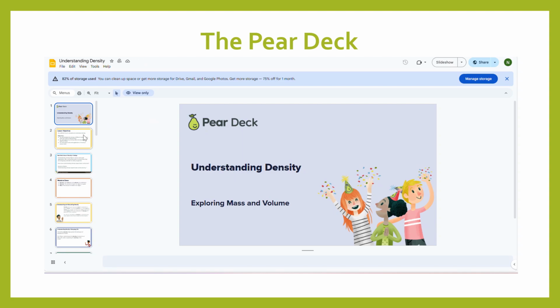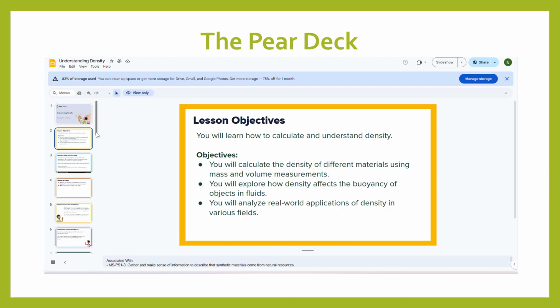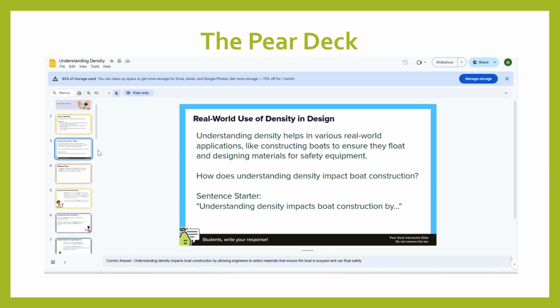It created 26 slides. Of course, we have our lesson objectives. And there's a few slides here that start right off with our student response, where students are interacting with the presentation, the content itself.